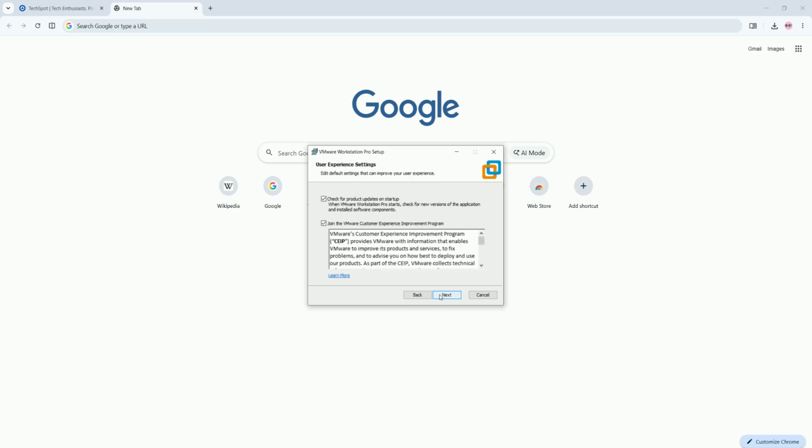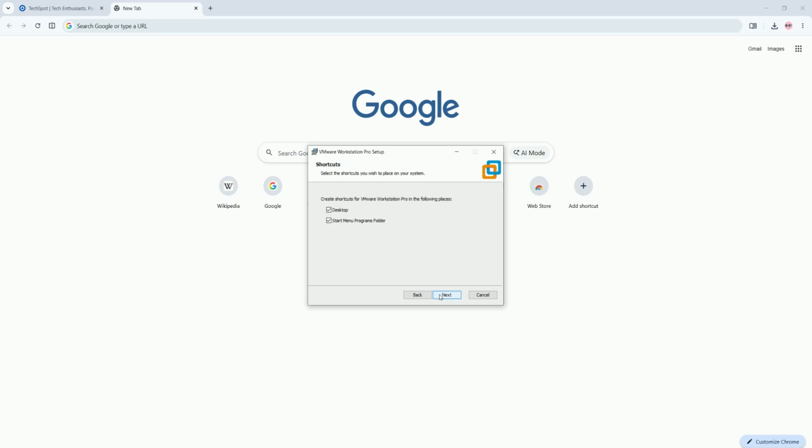You may also see additional options such as update preferences and joining the Customer Experience Improvement Program. Then you'll see the shortcut preferences. Choose the options that match your needs, then continue. After reviewing the installation settings, click Install. The installation process will begin.